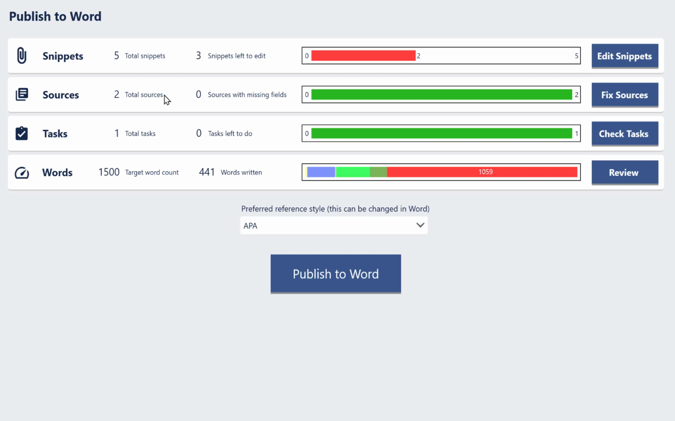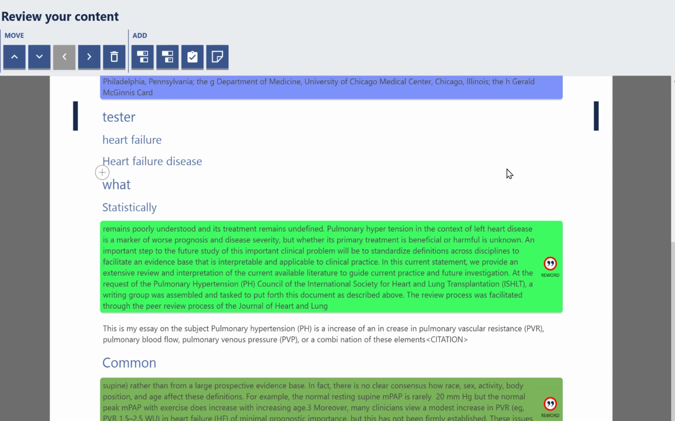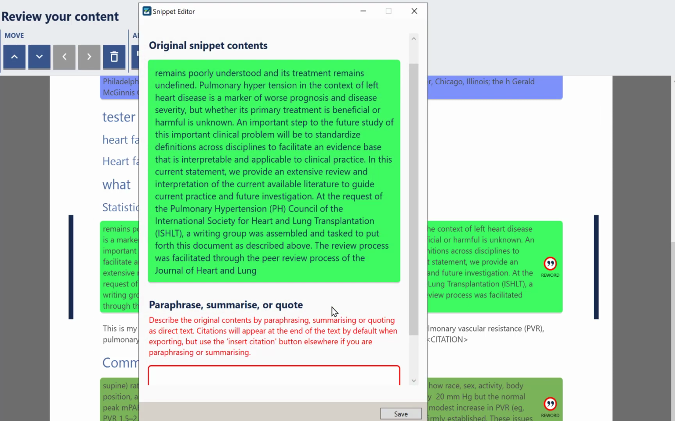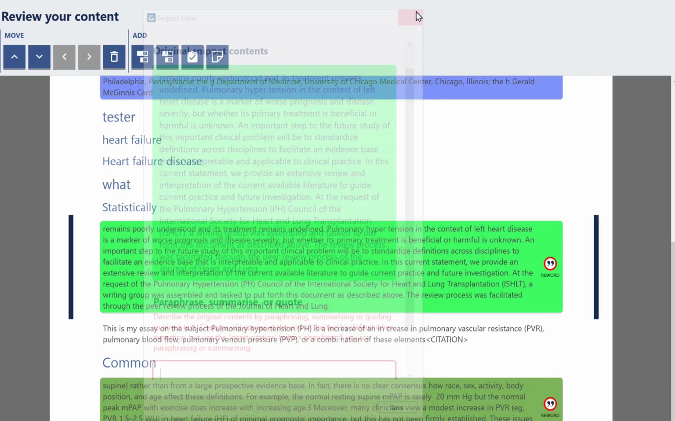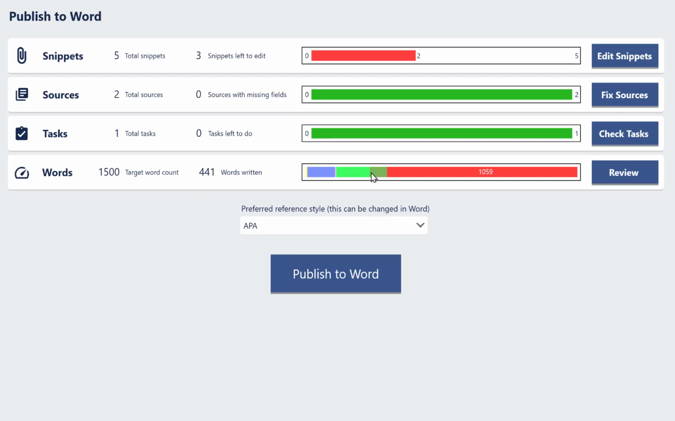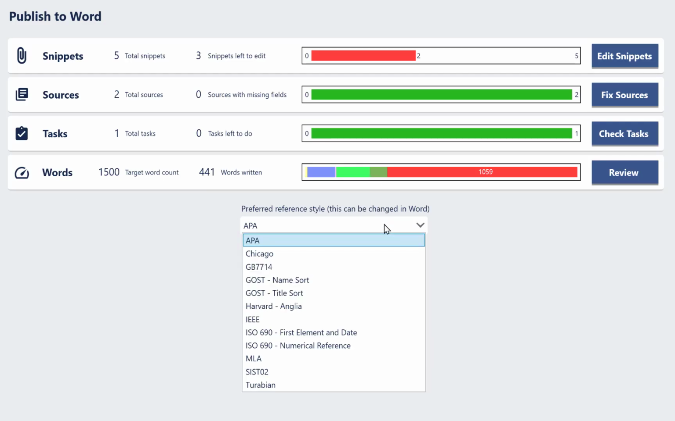Sources. There's no source information missing. If there was, select fix. Tasks. There was one task I ticked, remember. Do more research on PubMed. And I've only used 441 words written. And if I select review, you can go back and just check that. As well, if you double tap it, you can bring it up and carry on working on that if you wish as well.